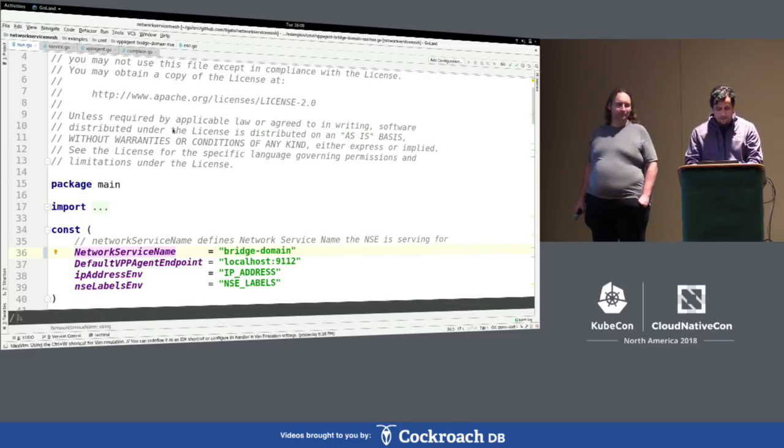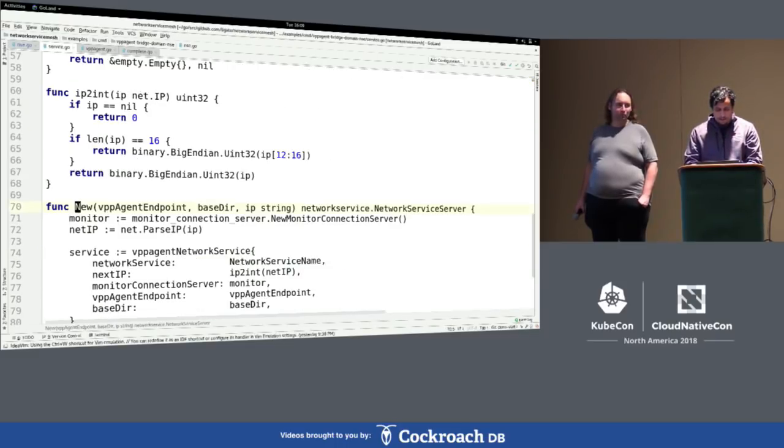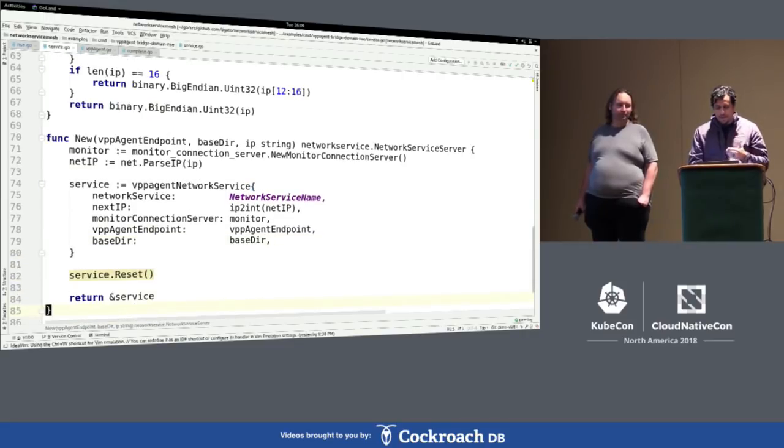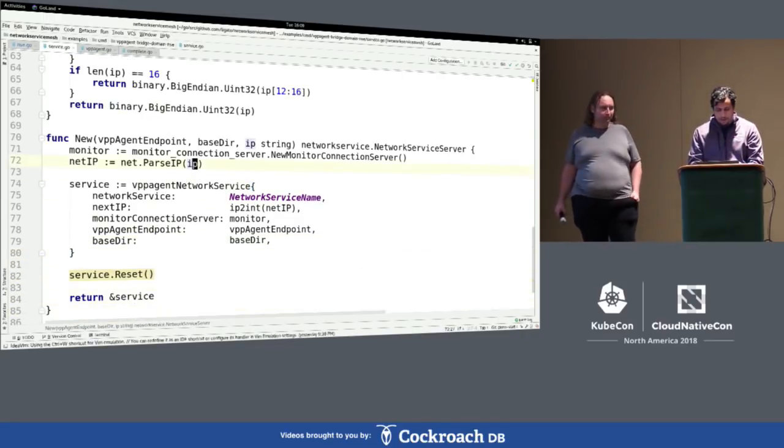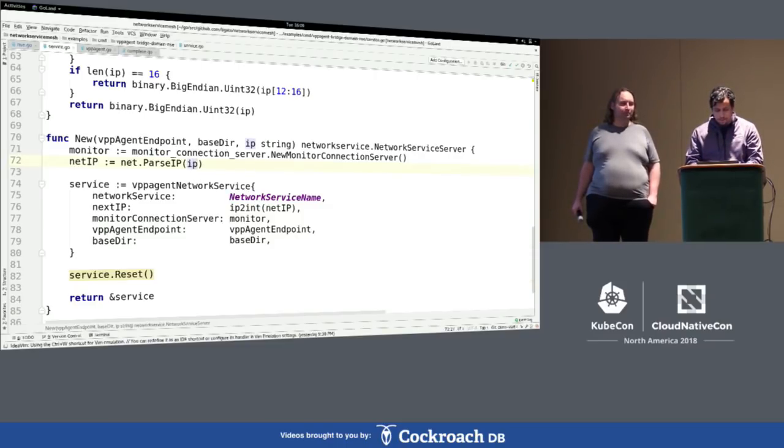So that way we connect to the right one. And the second thing we're going to do is, this particular service is actually what handles the network service itself. Like it's what's providing the network service ICMP. Now, bridge domain connectivity.